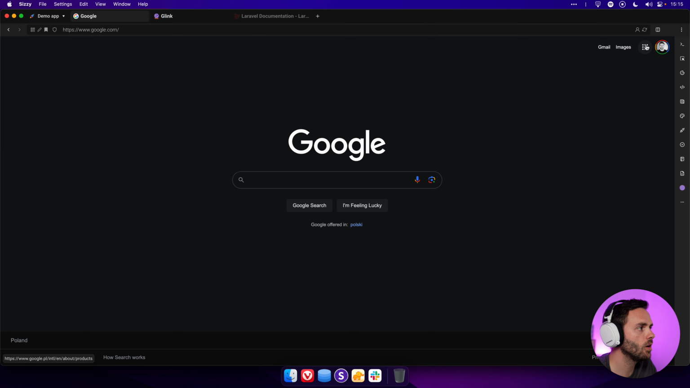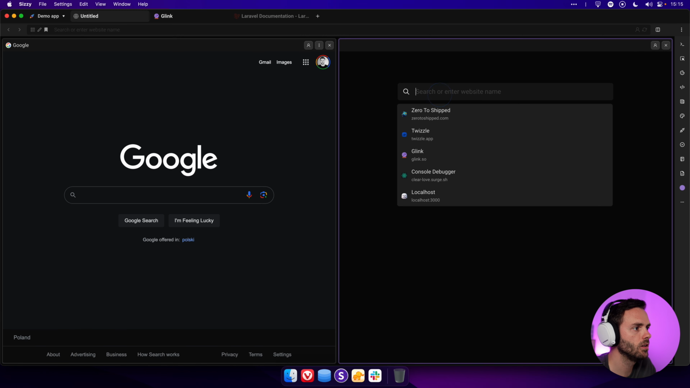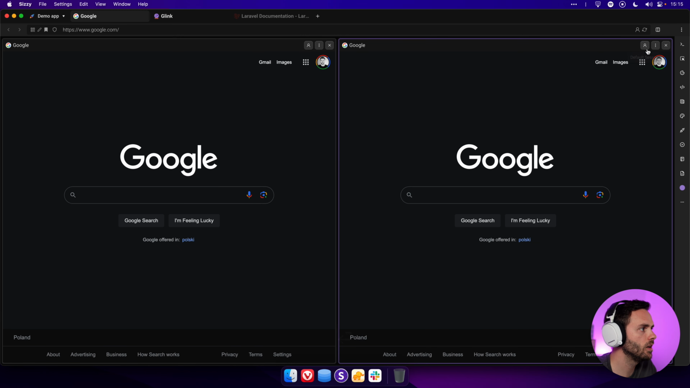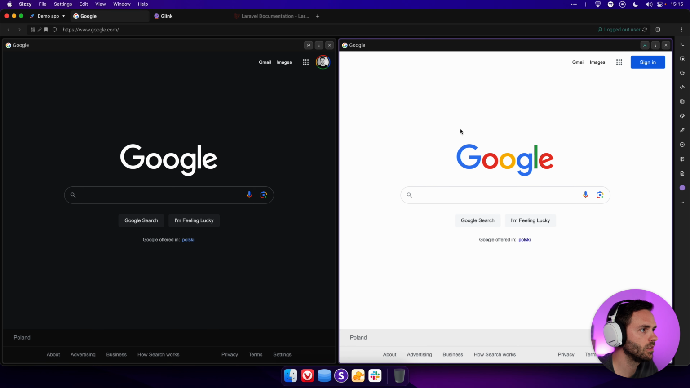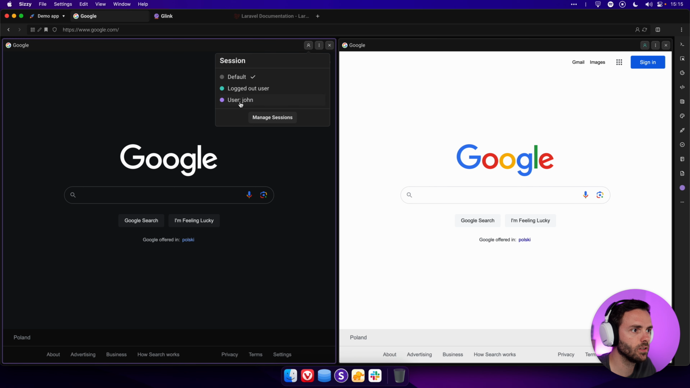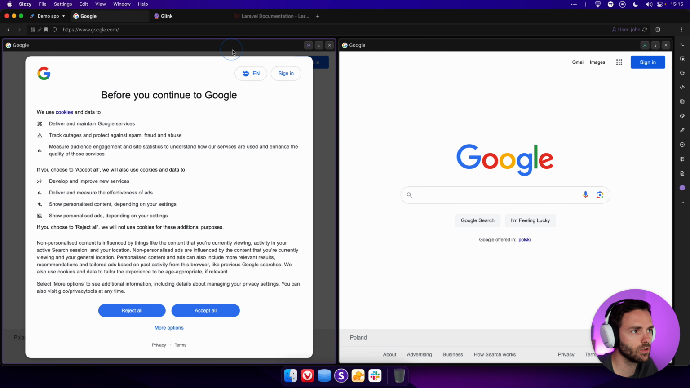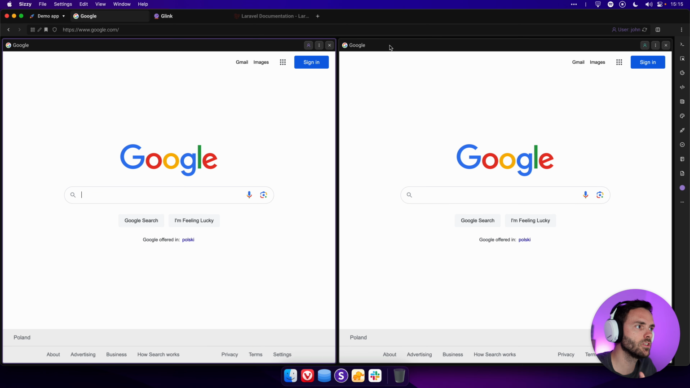And now what I can do is open a split here and also go to google.com, and you will see if I switch this session down here to logged out user, this user is not logged in. So this is a completely new session. And as a reminder, I get this blue icon here to know that I'm in the logged out user session. On the left, I'm still in the default. If I switch to user John, John is also not logged in to Google. So I can have as many sessions as I want, and I can easily switch between them.